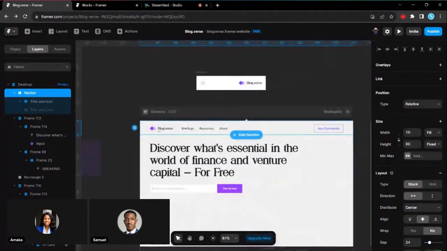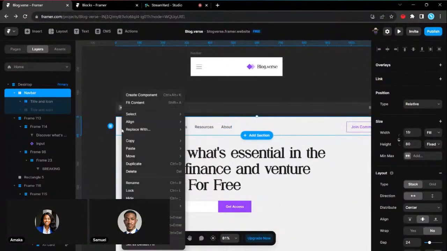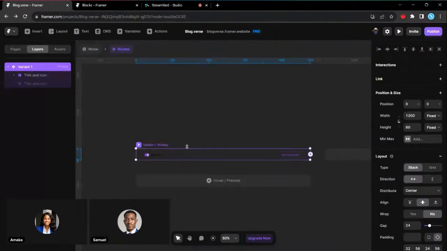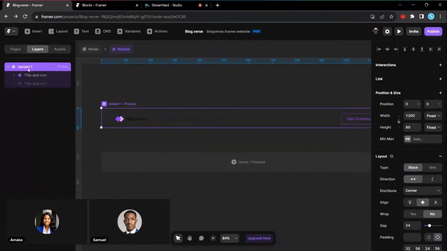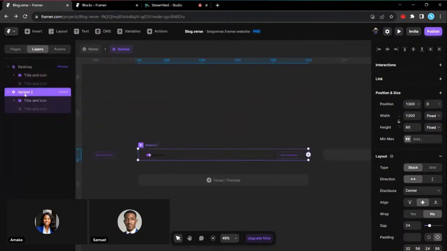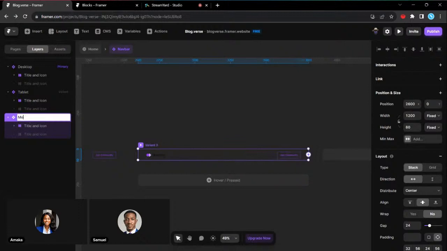So you're going to select this navigation, right click, create component. If you have another component you also work on, please also indicate in the chart so that we can add that as well. So we have this, so we're going to name this desktop. I'm going to name this tablet. I'm going to name this mobile.